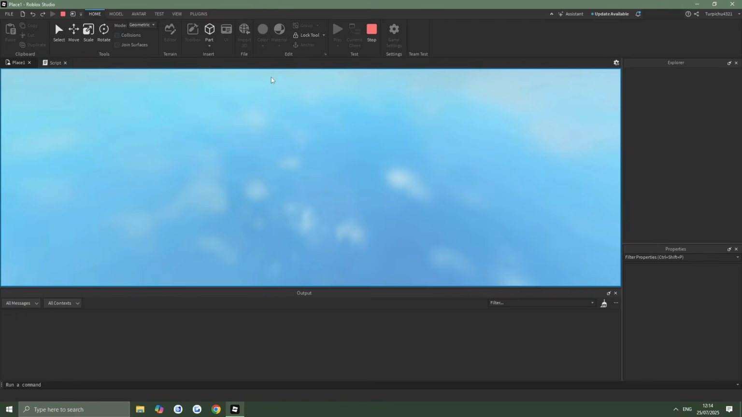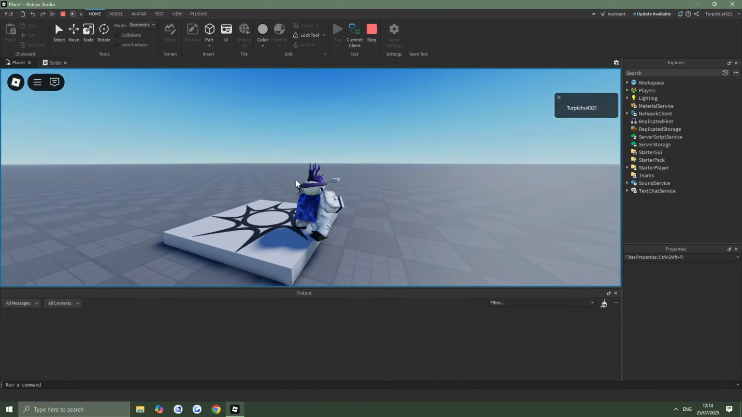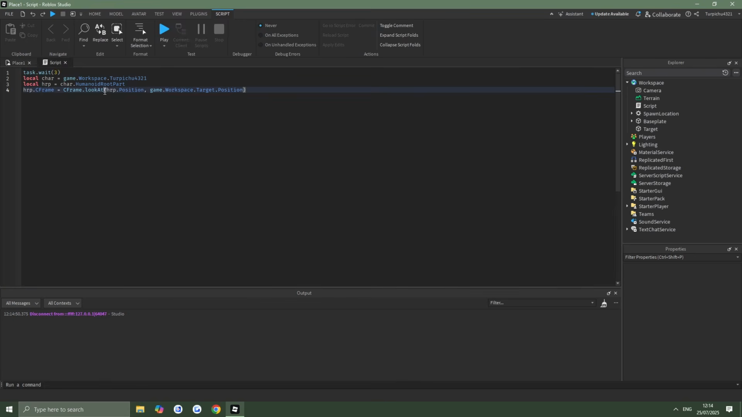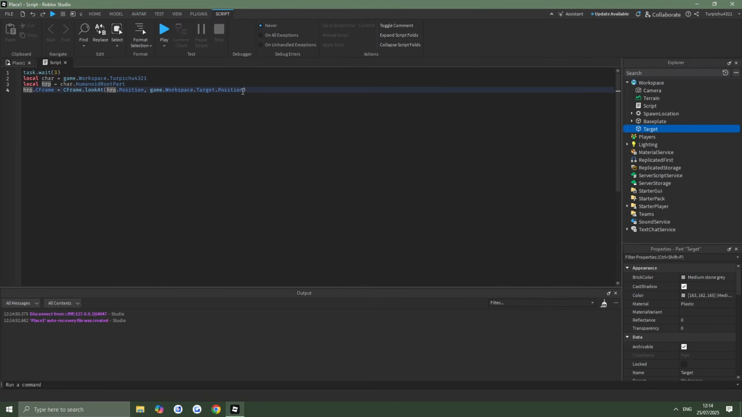And now basically what's going to happen is after 3 seconds it's going to make the player face the target part, and as you can see it did that. So that's how you can make your player look at a particular position, the target. Obviously we don't have to use a part's position for any of this. We can just do Vector3.new, then we could put in some random numbers as well. I just chose a target part for the tutorial. So we can use lookAt for that.